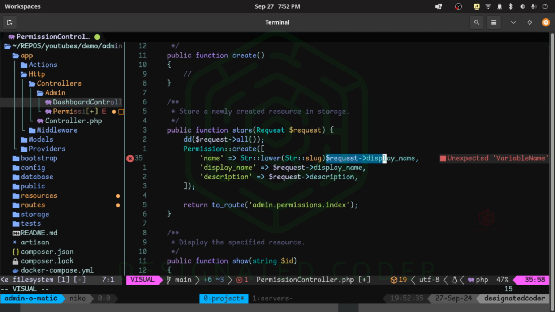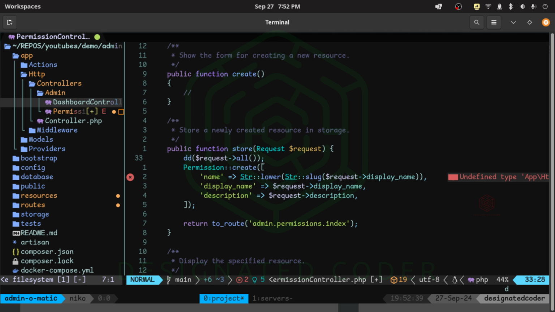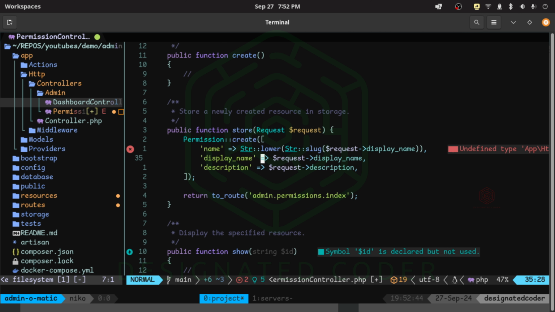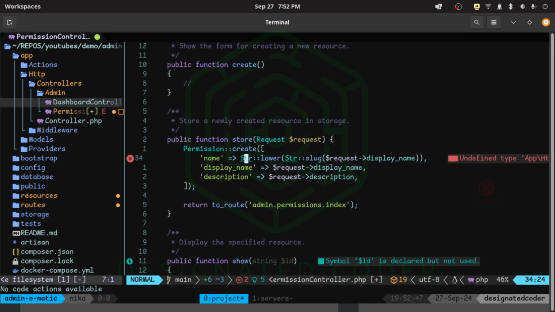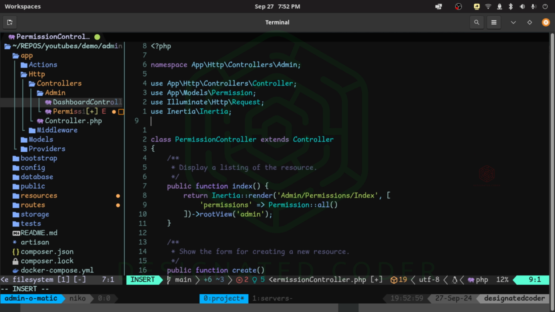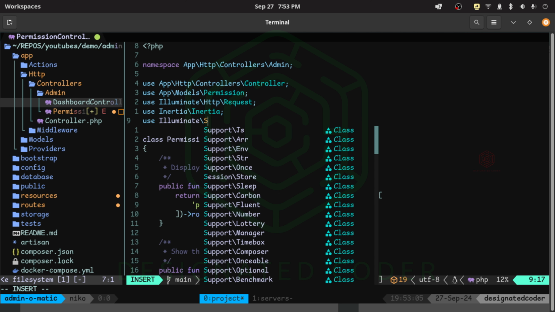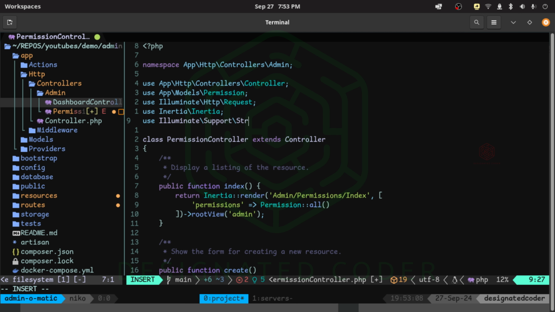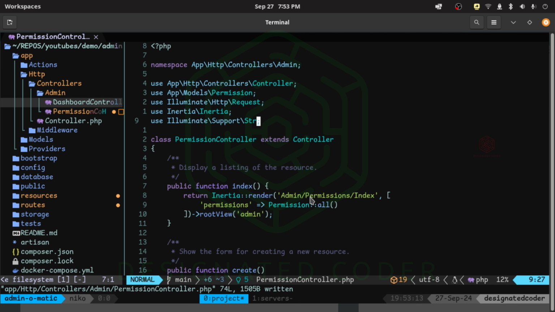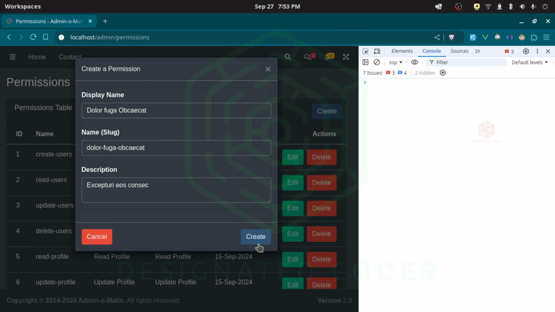I'm going to grab this and I'm going to paste it in here. Now we should be able to get this deleted, and let me make sure. This is just coming from use Illuminate Support Str. Okay, let's see what happens now. Because it's coming in oddly, but the slug is good.